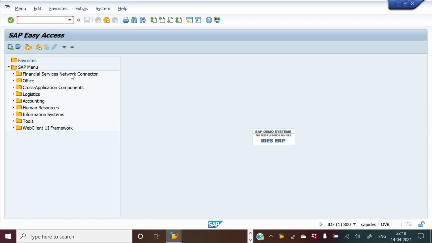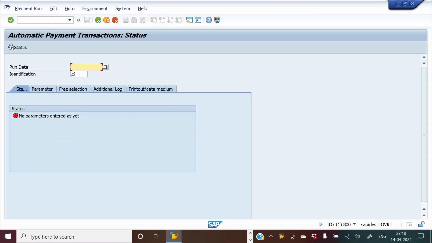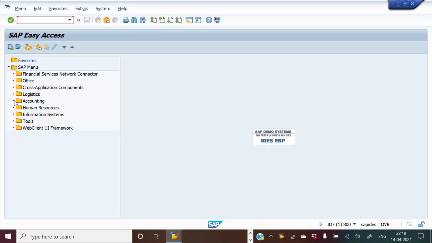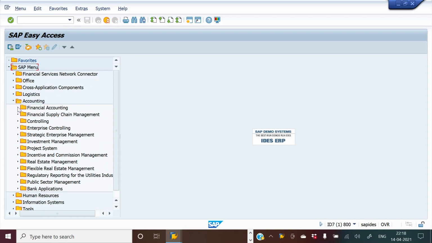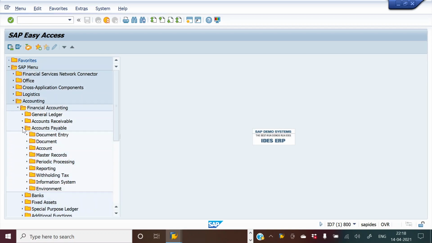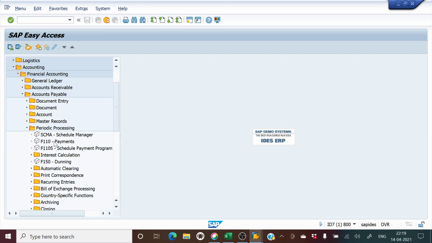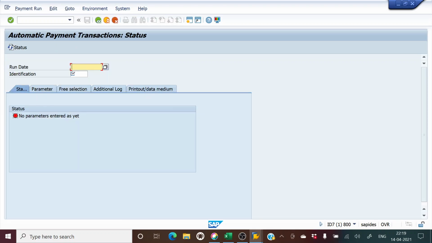Alright. The T code to process automated payment is F110. Now the menu path to come to this screen is accounting, financial accounting, accounts payable, periodic processing. You see F110 payments. This is where we will come to make the payment.